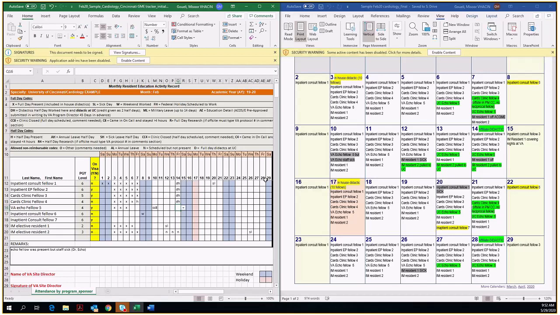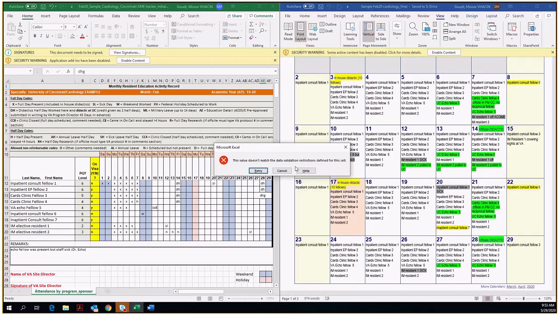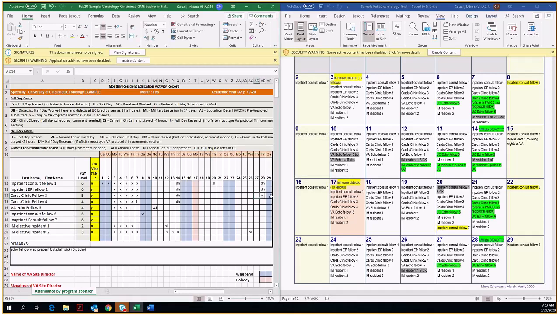Once again on the 28th, let's go ahead and go through that. It's designed so that you can't put in codes that don't exist. Once again, Echo Fellow 5 is left off because they were scheduled at UC that day. So that's a really quick sample of how to fill it in. We're now going to go over the next step. All of this has been the responsibility of the program coordinator slash timekeeper. Now we're going to get into the responsibility of the site director.